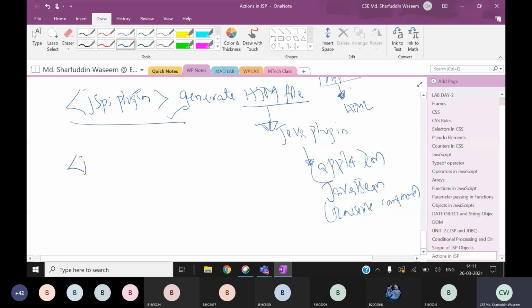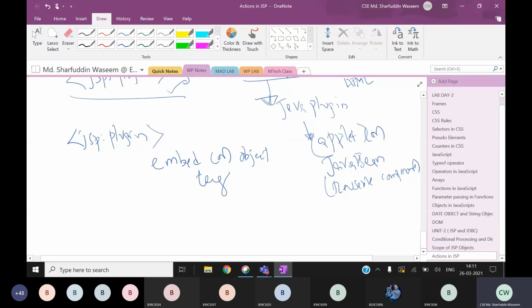Actually the jsp:plugin action tag generates an embed or object tag for the applet to be executed, depending upon the browser. Some browsers execute embed, some browsers execute object. If you understand this principle, it actually tries to generate an embed tag, which is of the HTML version.